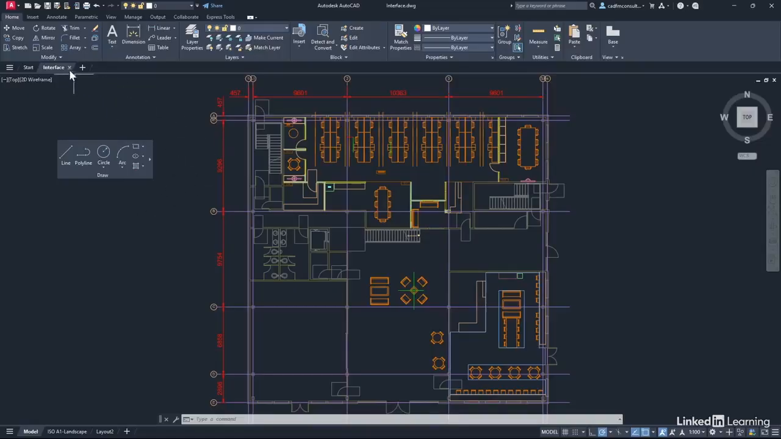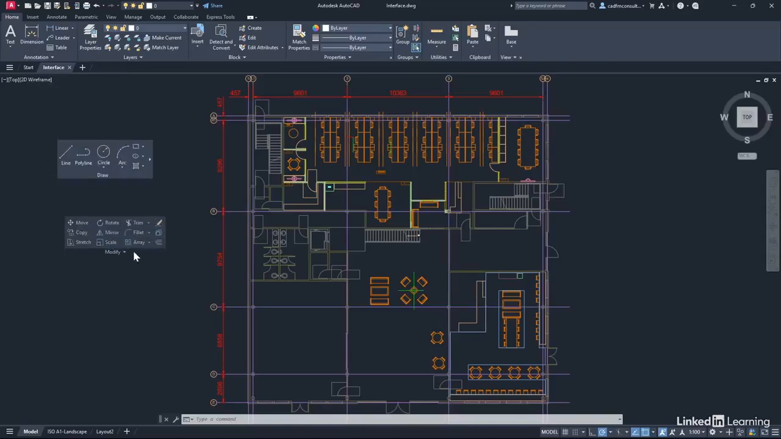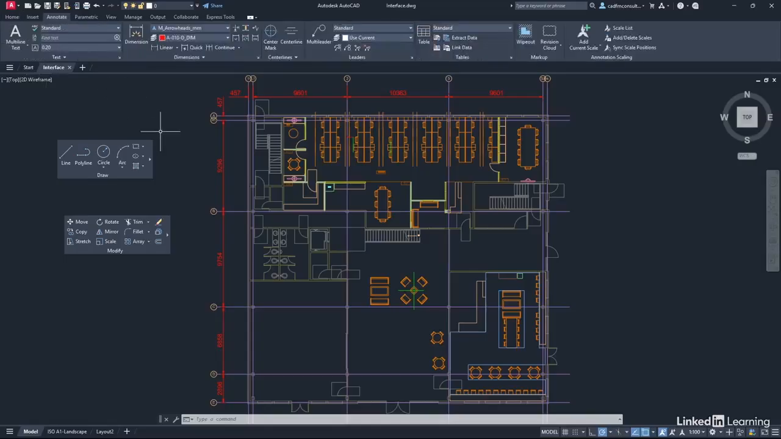Let's do the same with the modify panel. Click and hold on the modify panel title bar, click and drag, release the mouse button, and we've now got two sticky panels in the drawing area. But the benefit you've got now is that your draw and modify tools are available in the drawing area if you go to, say, the annotate tab. So you could be annotating, doing text, dimensions, center lines, leaders, but you've still got access to your drawing tools.